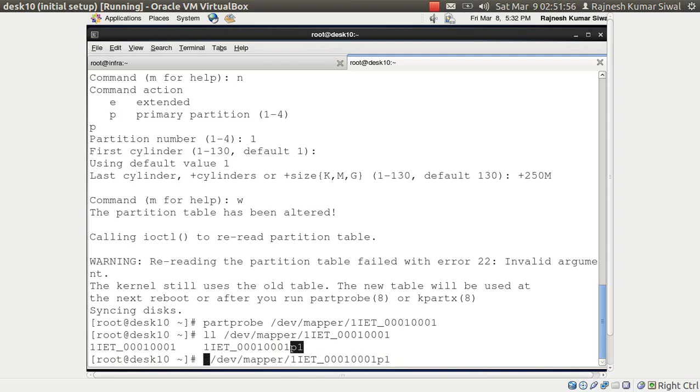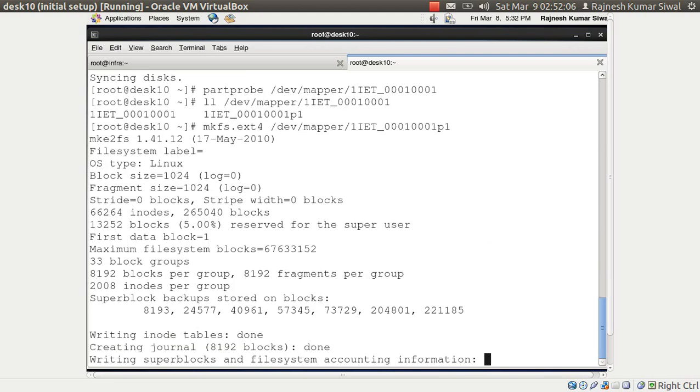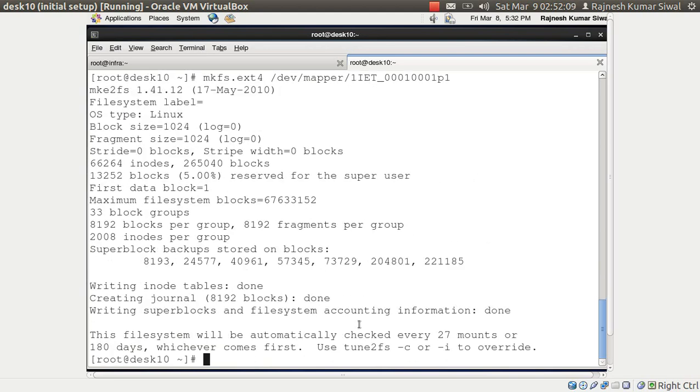Now we are going to format this first partition using the ext4 file system, and we are going to mount it under slash, let's say, learn1.